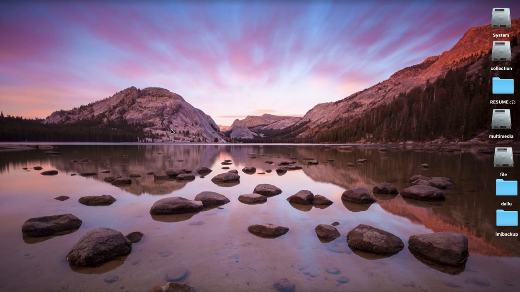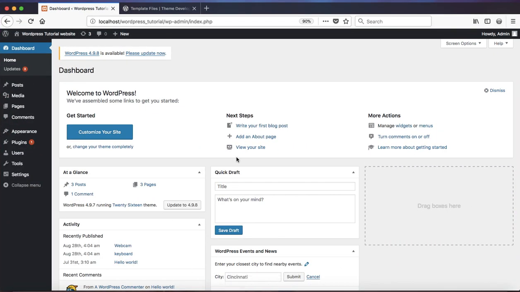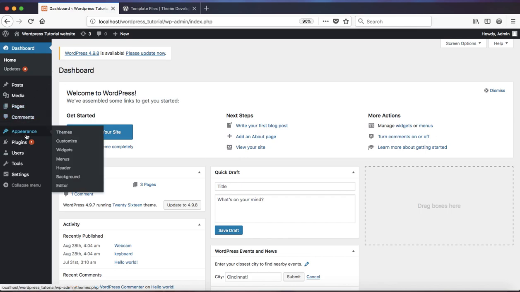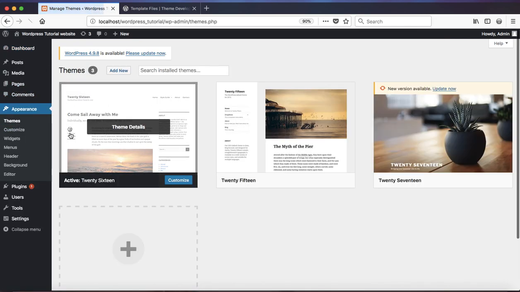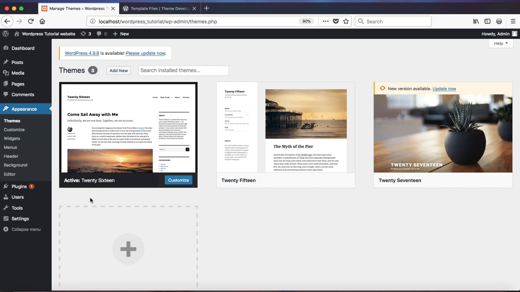If you go to the admin panel or admin dashboard of WordPress, then Appearance, Themes, you see which theme is applied. Currently the 2016 theme is active on my WordPress. We don't have our own theme yet, so let's create our own theme.